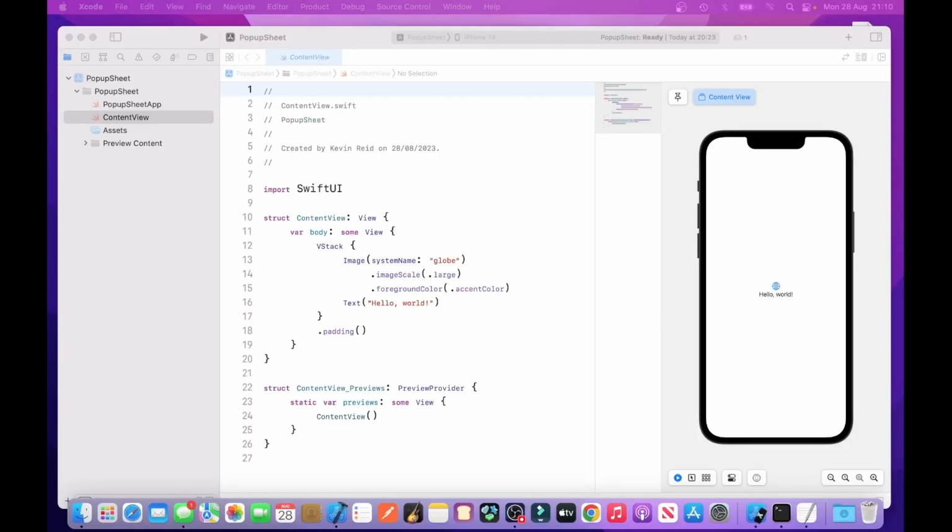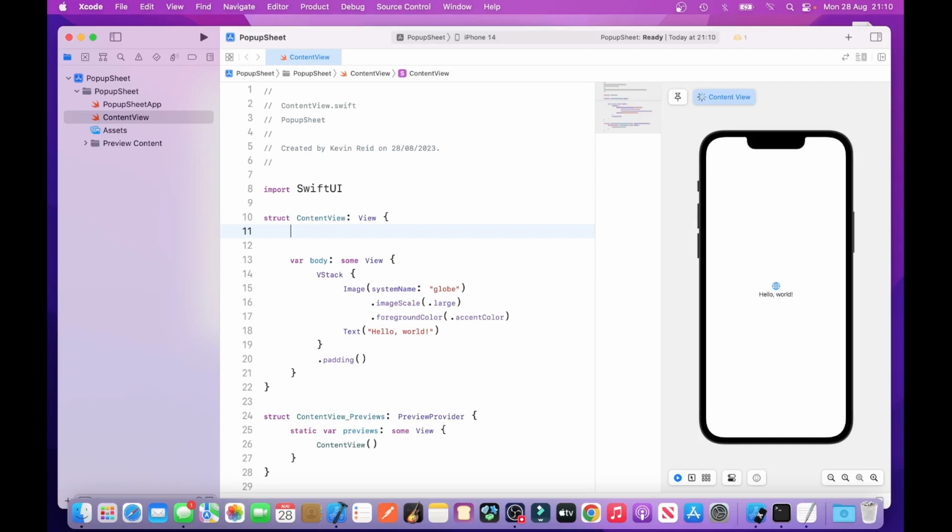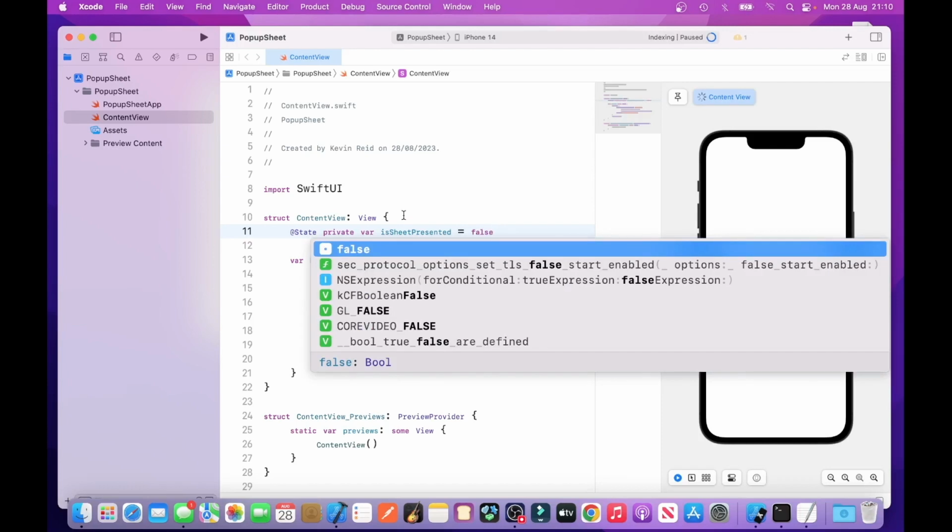Within your content view, type the following: @State private var isSheetPresented = false. And the purpose of this variable is to track if the sheet has been displayed or not.